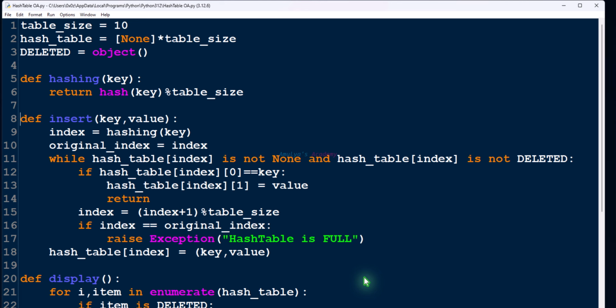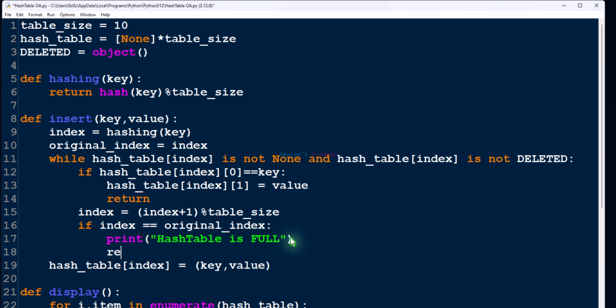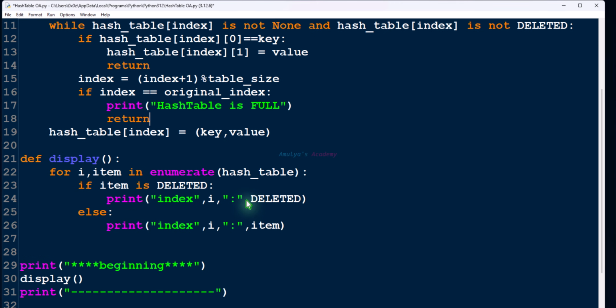Before writing the functions for search operation and delete operation, here in the insert function, instead of raising an exception, you can print a message like this, then you can return. To solve this situation, you can write like this also. And in the display function, you need to display this, okay? You need to display deleted. We don't want the value of that object. We want to print that.